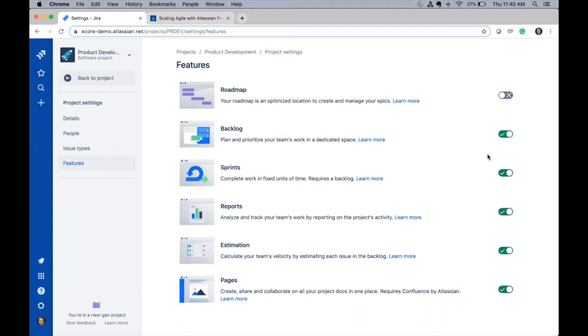If you want to create a next-gen project and you want just to keep it simple and track the progress of these tasks using a Kanban board, you can just hide and remove the backlog and sprints, and you have a Kanban project. So this is awesome, right? In one specific project, you can create different views for you. And we have the roadmap. I will not show the roadmap right now because it's the next step to scale Agile using next-gen projects.